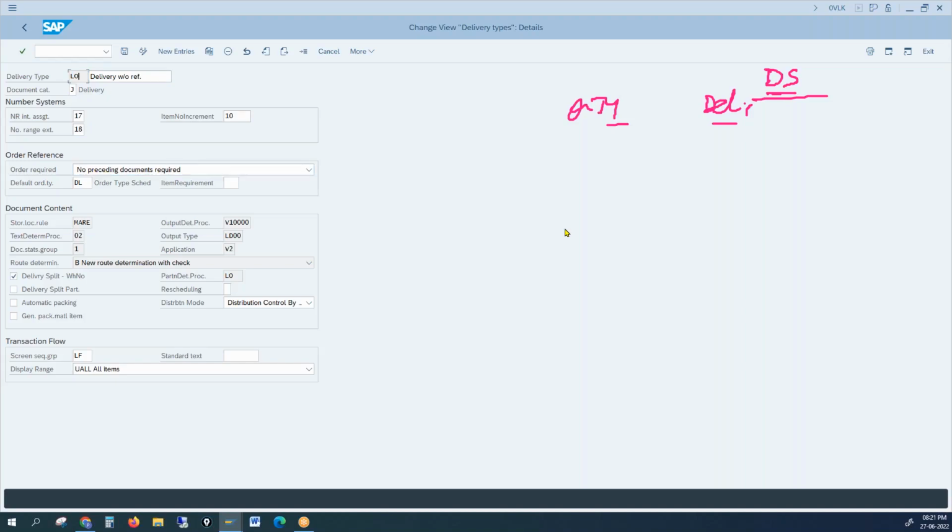But we know the importance of the document, the schedule lines, the movement type, everything. So will the system allow us to process a sales document without the movement type? It will not allow us to do it. But how is the system allowing us to do this? That is, you see this field, default order type DL and order type for scheduling agreement. Even though it says no preceding document required, there is already a standard document assigned here for LO.